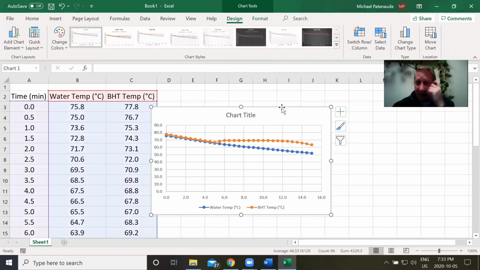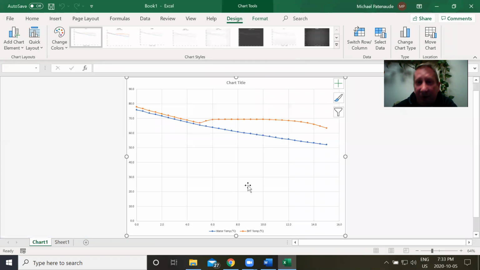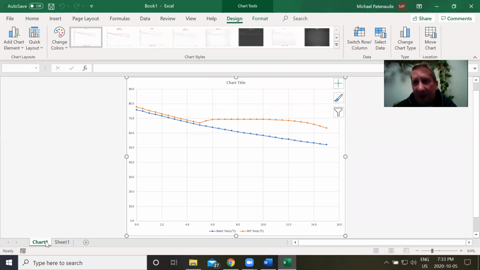So this is the one I like. Now, when I do that, the chart is automatically shown here as something inside the larger spreadsheet that I was in. If I don't want that, I can choose up here on the right-hand side to move the chart. If I move it, I can say move it and make it its own sheet. So I click New Sheet and press OK. And now the graph is on its own. The bottom of the screen now says Sheet 1. If I click that, there's my data. And beside it, it says Chart 1. If I click that, there's the graph.